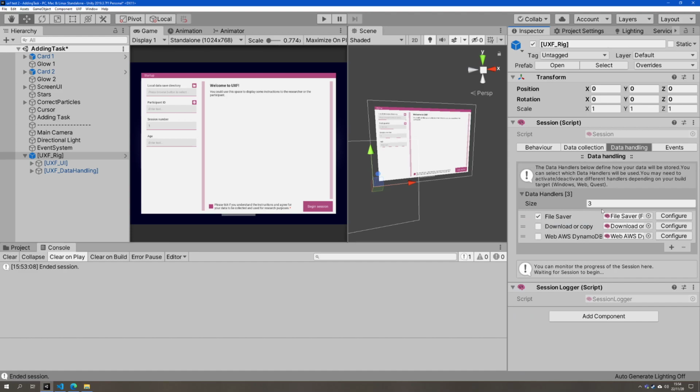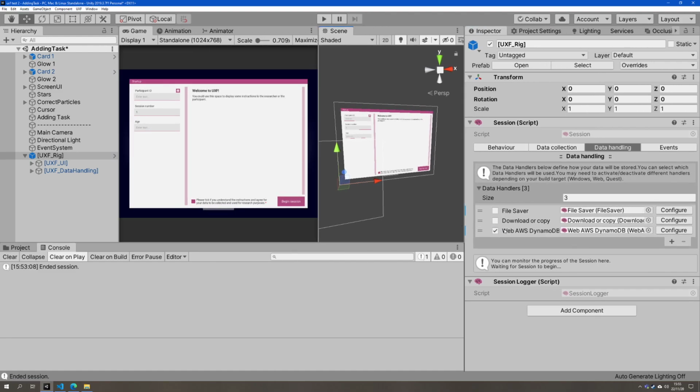Here, the data handling. So this is something new, and it can be used to define how your data is output. So right now we're just using file saver, which means the data just gets stored to files, which is fine if you're doing this kind of experiment. But of course, if you want to run this in a web browser, you might want to use this one, which can collect the data and upload it to a database. So you have to go to configure here to see how to set it up.